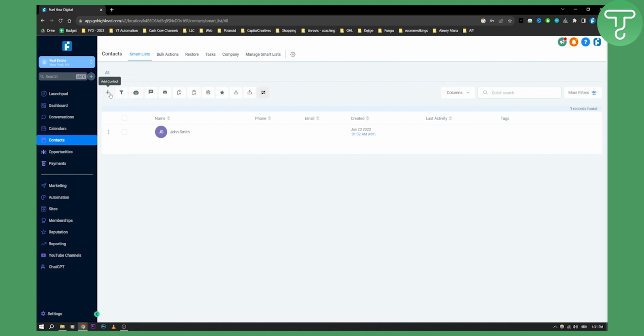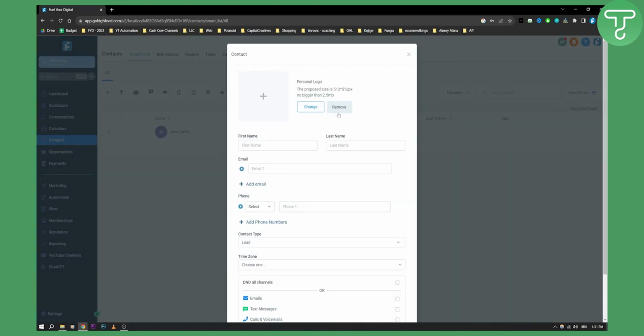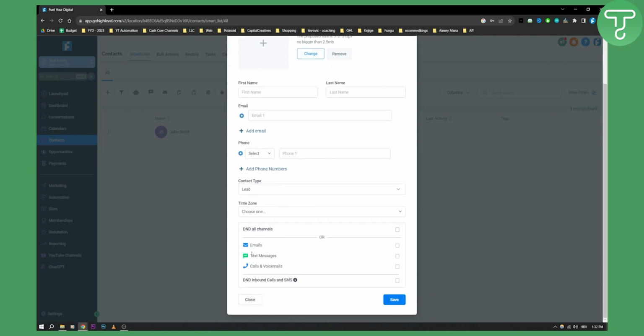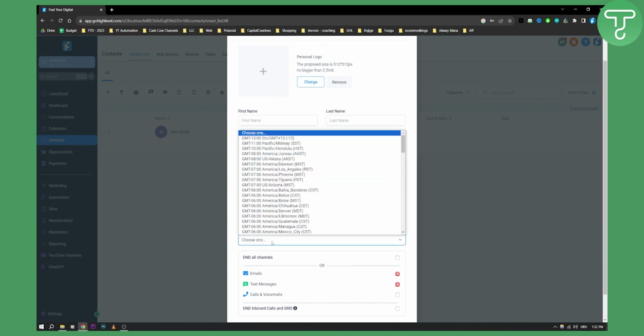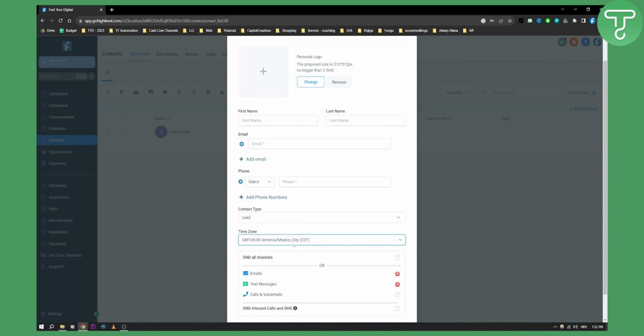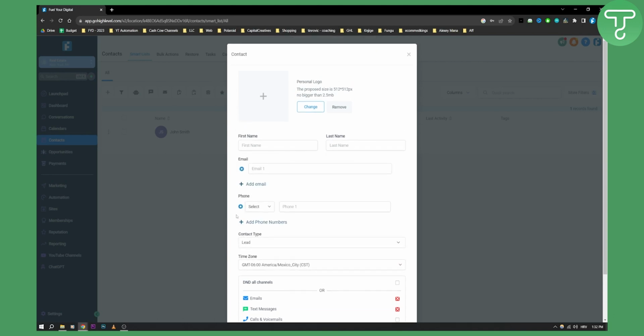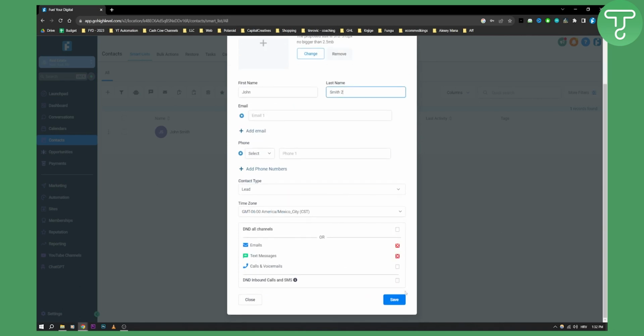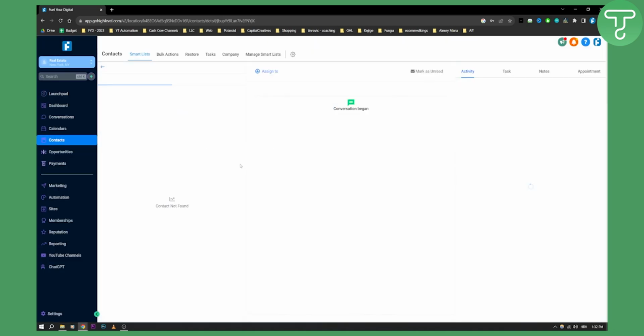But as you can see, you can add contacts here, and this is really great for real estate agents because let's say you're talking with someone from New York, they have a text message or email. You can basically get them an email here and text message. You can choose the time zone for them, for example, Mexico City. A lead or customer, you can select their phone here, add their email. So you can pretty much add everything right here. Let's say, John Smith 2, and we can click save, and this will basically save this.